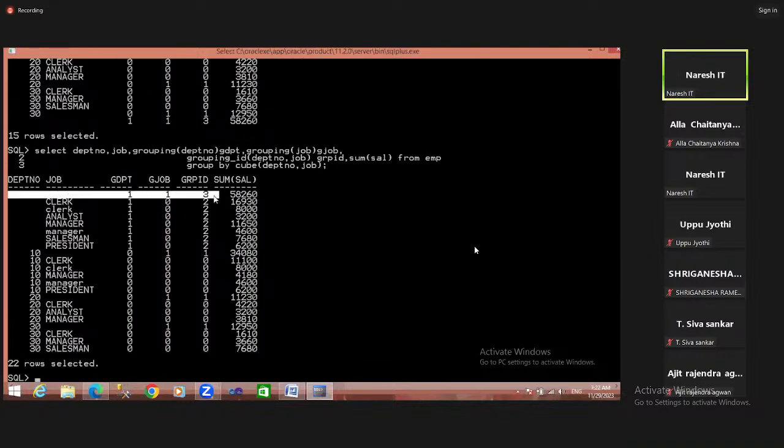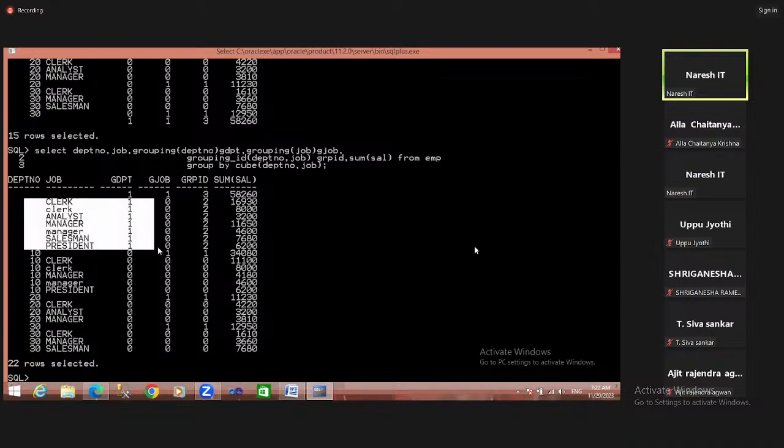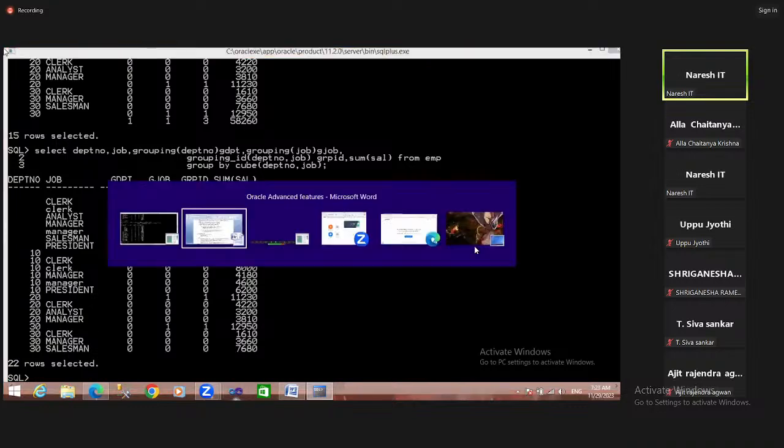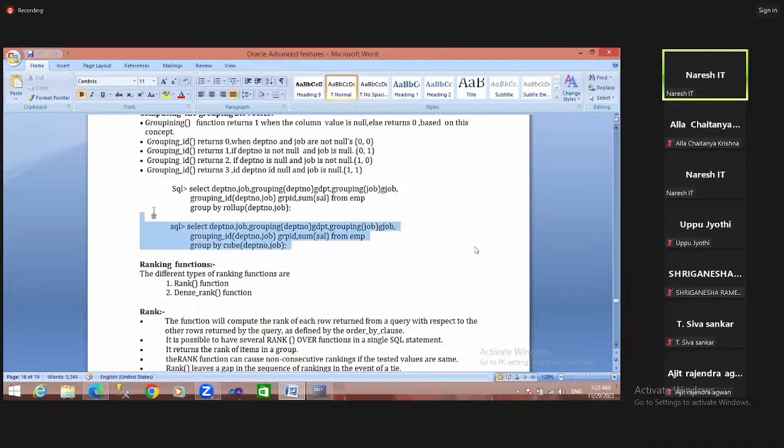Both are nulls, 3. 1, 0 is 2, 0, 1 is 1, and 1, 1 is 3. Where is 1, 1? Here. 1, 1 is 3. In this CUBE function, all combinations come: 0, 1, 2, 3. This is the CUBE function's main functionality, along with GROUPING_ID, guys.